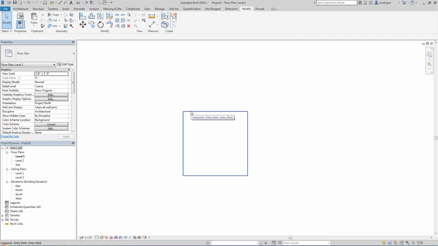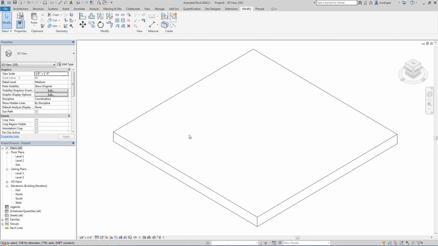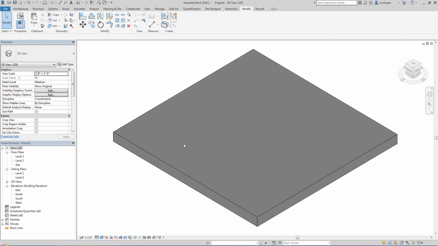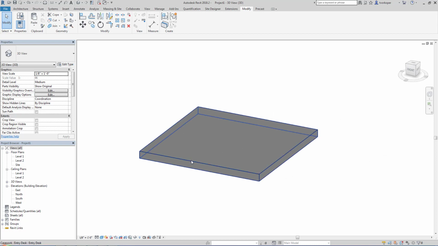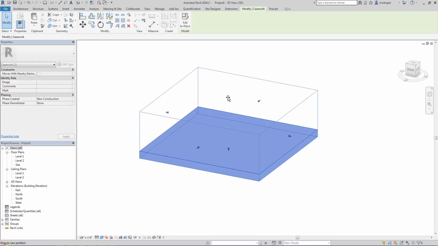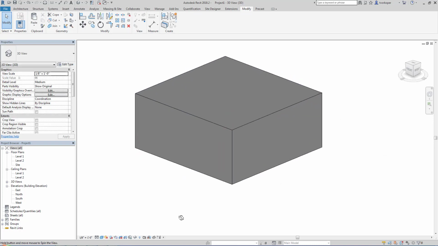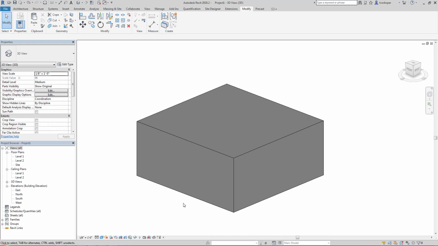And you can see that it's still a square, but if we look at it in 3D and shade it, you can see that this is in fact a cube. You can highlight it and stretch and pull the mass in Revit.